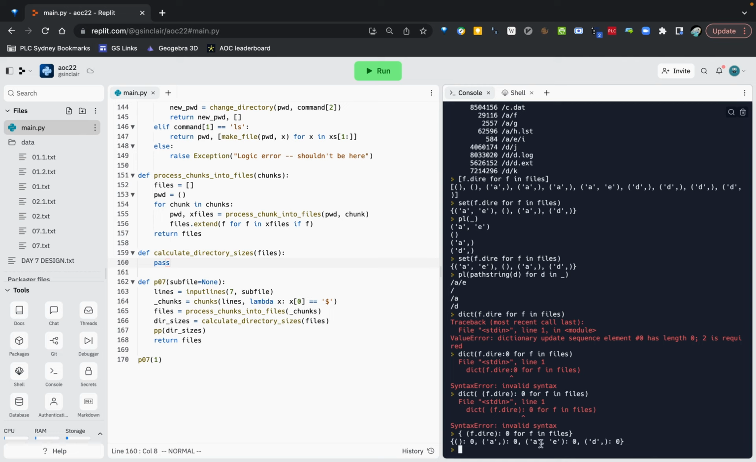So for every f in files, and there are repeated directories, I'm getting the directory and I'm pairing that in a dictionary with the value 0. Now, they'll be overwritten a few times, but it's okay. The dictionary will not allow repeated keys, so that's all good.